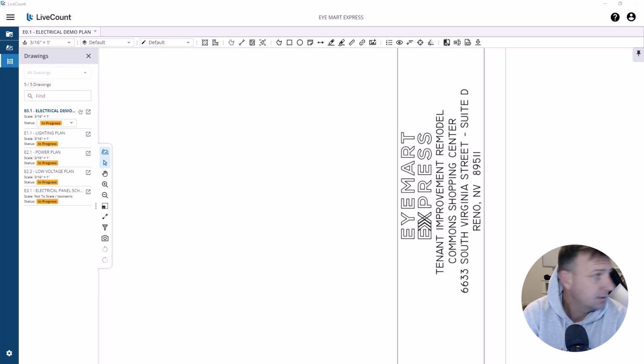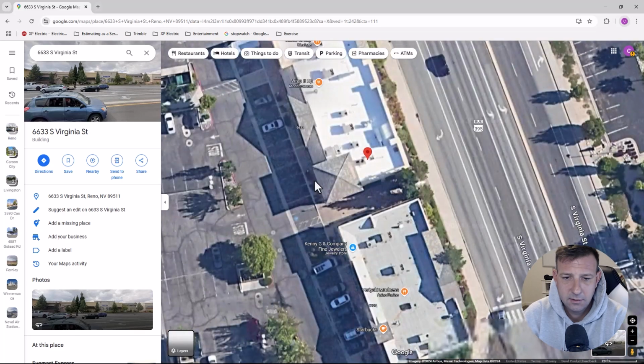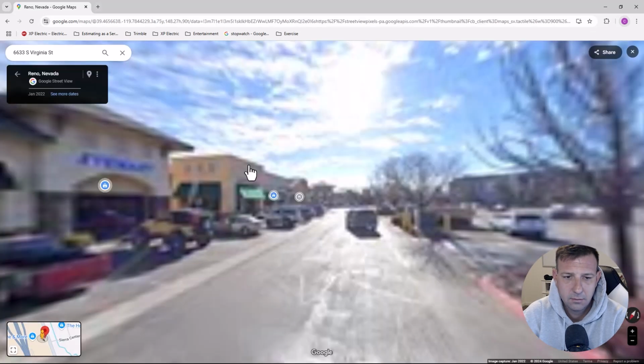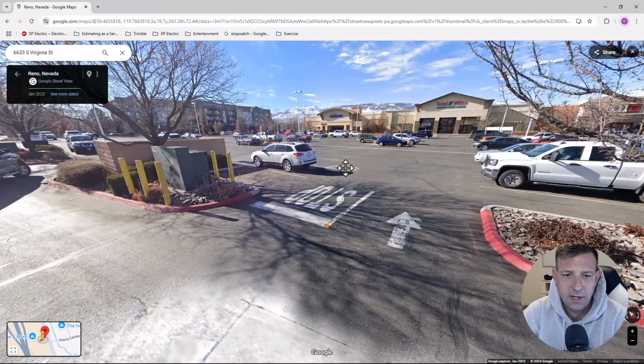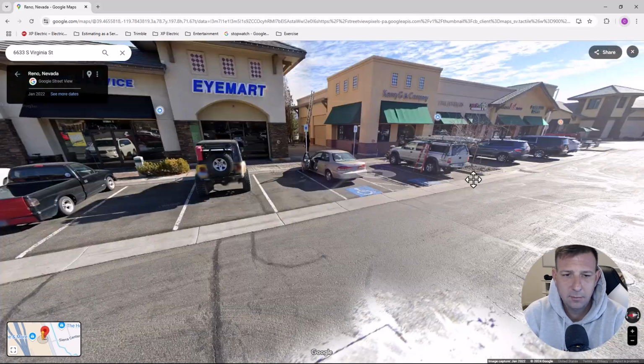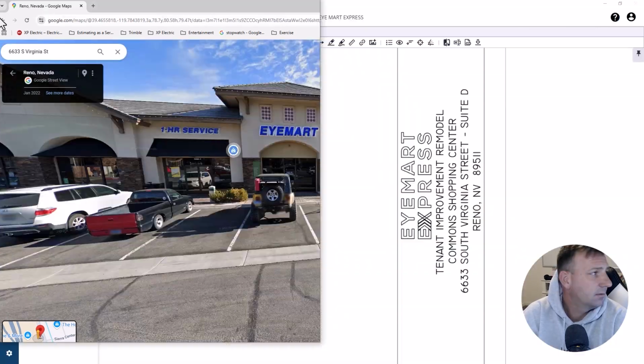It's going to be 6633 South Virginia. So it looks like it's this little TI right here. Eye Mart Express. So it's an after hours job. Parking's not going to be a problem. Getting tools in and stuff, no issue.